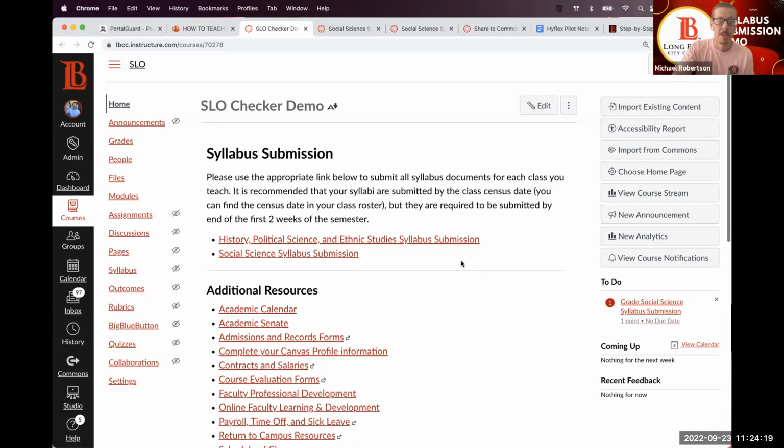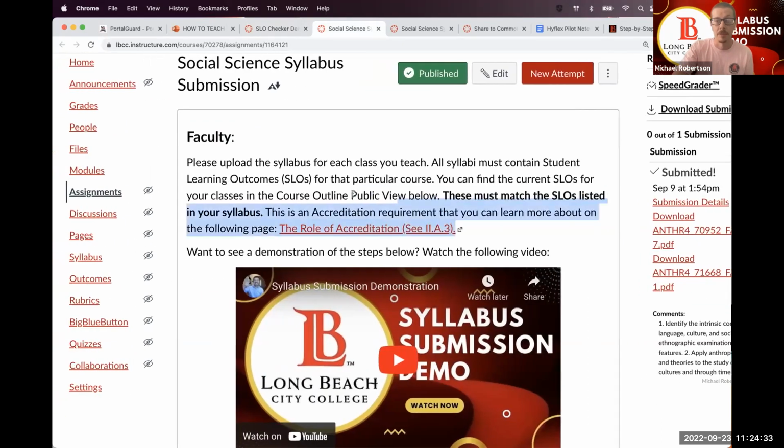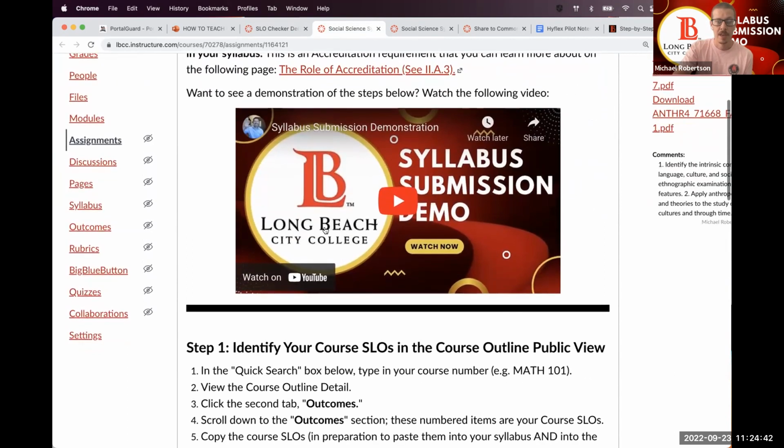So I'm going to show you what this looks like from the faculty side when they submit their syllabi. So clicking on this takes them to a Canvas assignment that we built. And this assignment is the same for every department in every single school on our campus. And we begin with a rationale of what is this and why are we doing it? Again, referring to the accreditation recommendation we received. And then we have a 4-minute demonstration video that outlines every step of the process so that it's very, very clear for our faculty submitters.